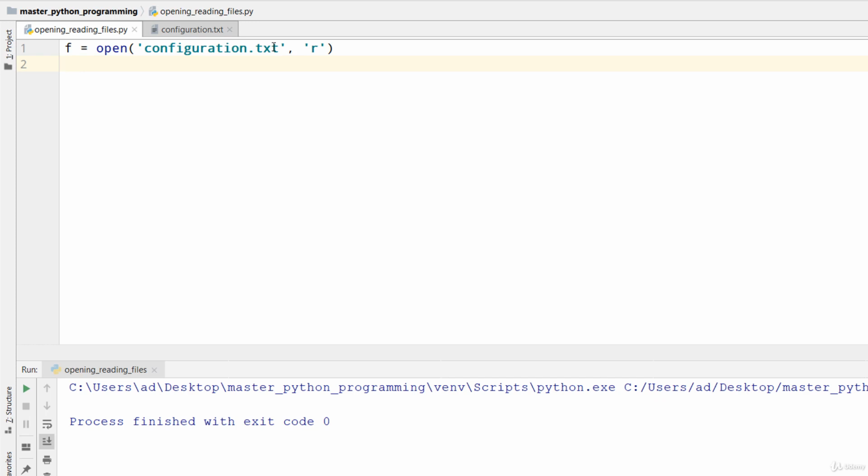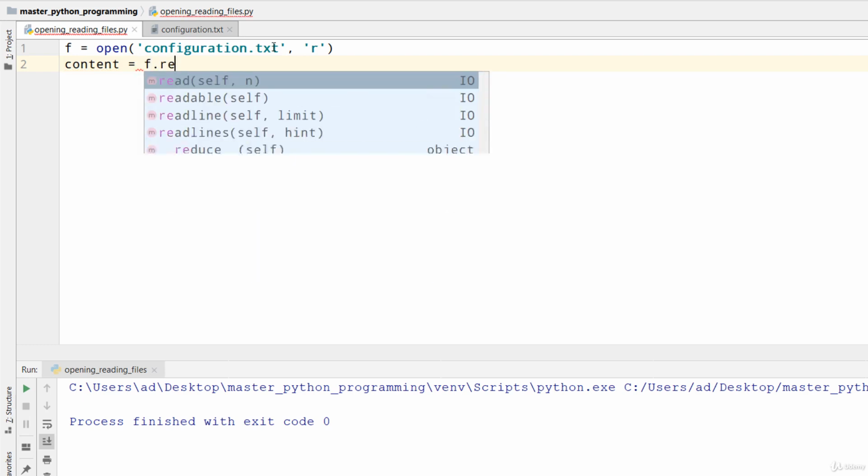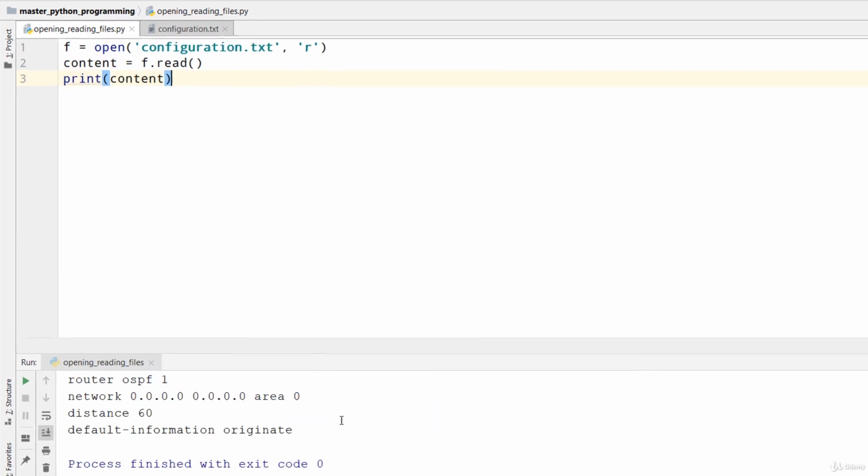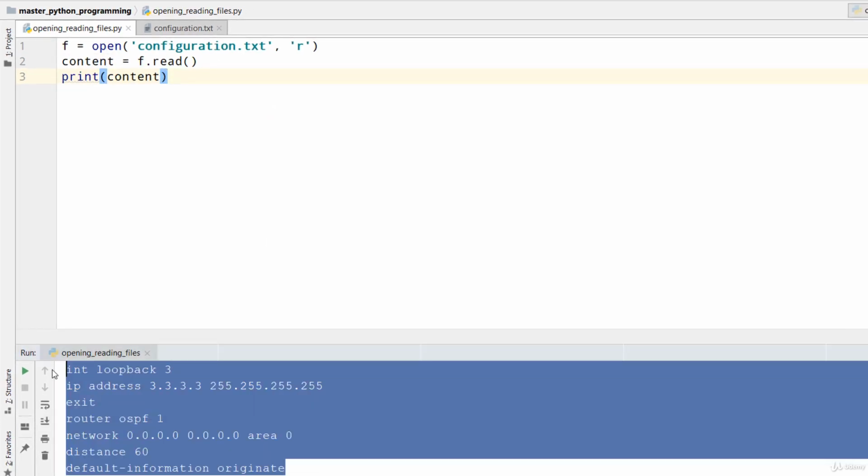Now, having the file opened, let's see how to access and print out the data within the file. The first method we'll take a look at is read. It reads and returns the entire content of the file as a string. Content equals f.read and print content. Let's execute the script. And we see how it read and printed out the entire content of the file.